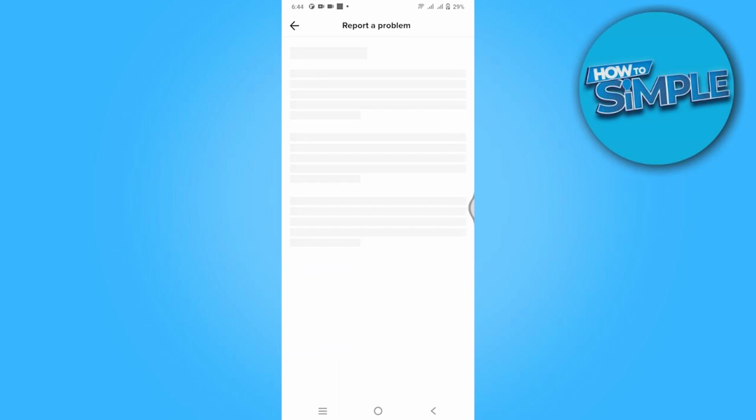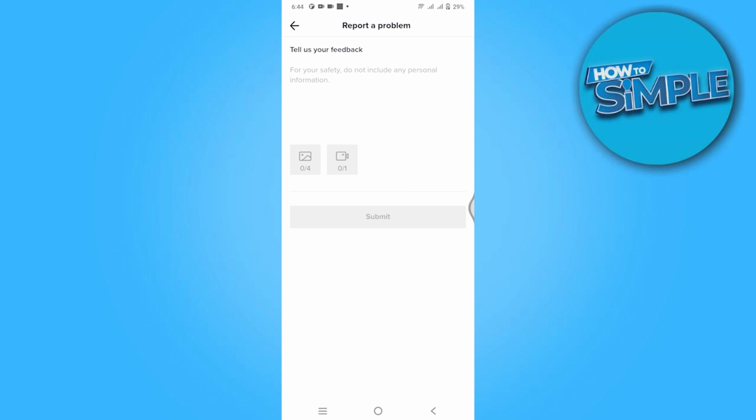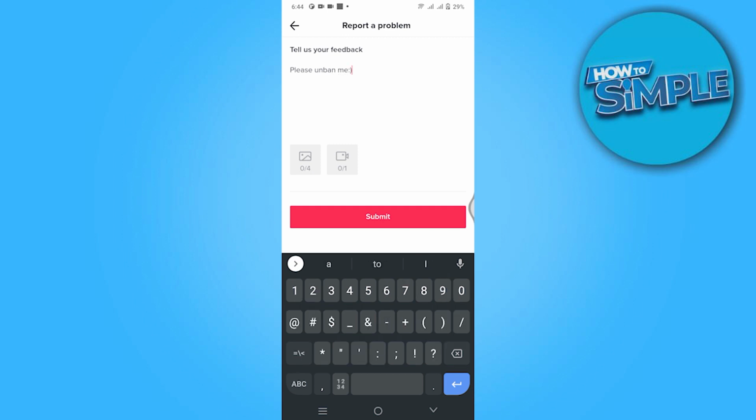And here, if you read these instructions and this can't help, you need more help, so go for it. And here you have to simply tell your feedback or the problem you are facing with your Live button. So once you have done writing, you can also share a screenshot.